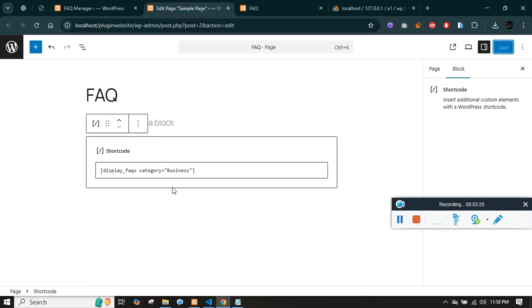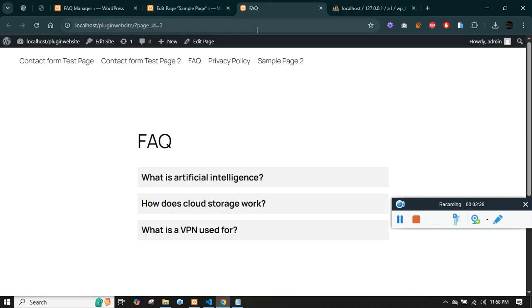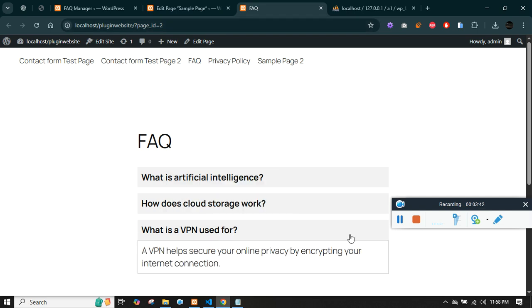If I add this shortcode in any page and modify the category, let's say, and click on save, based on the category the data will be fetched from this table and displayed in the front end. This is what we have recently added. So without wasting time, let's get started.